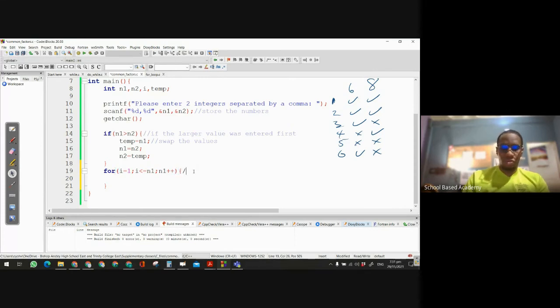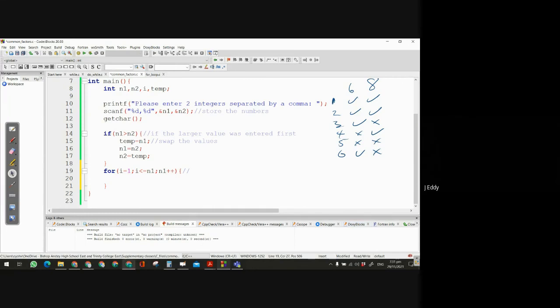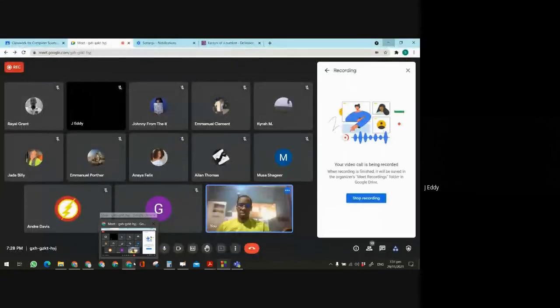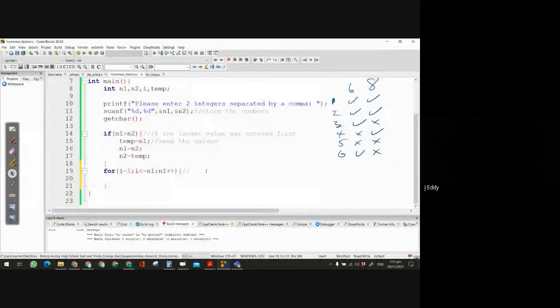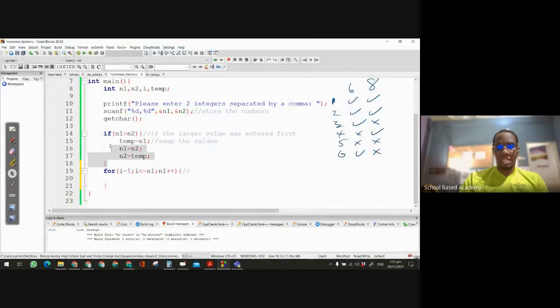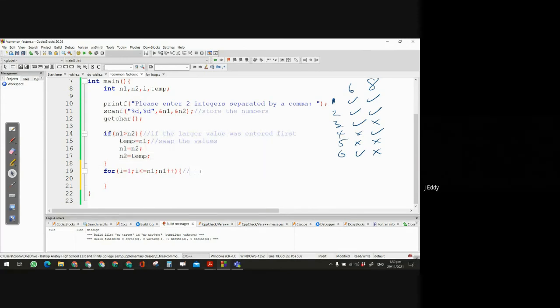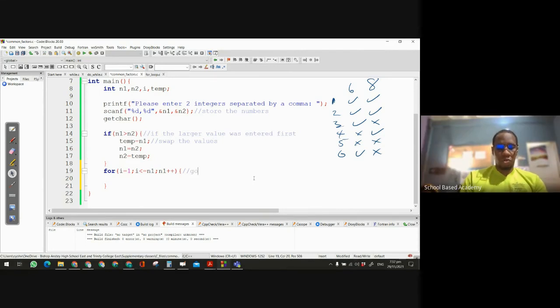Excuse me, sir. Can't you have a little bit of code to find the small number and then put it as N1? This is the code that will do that. Oh, okay. This piece of code here, right? Well, if N1 is bigger than N2, it will swap N1 and N2. Right? So go from 1 to the smaller number.